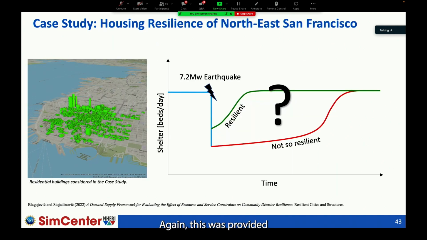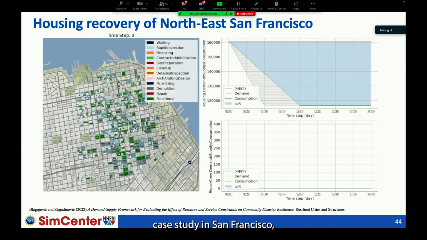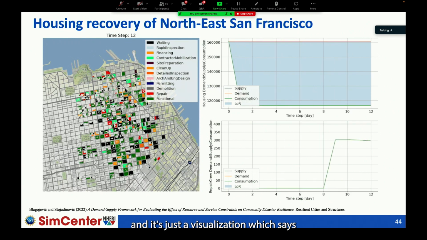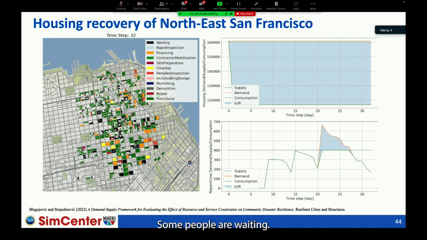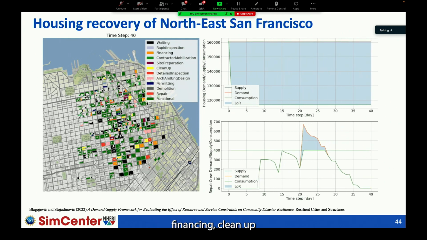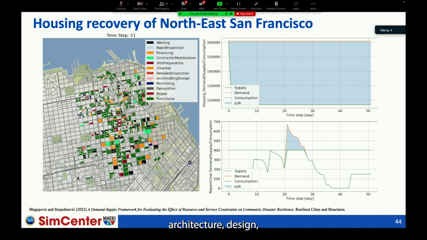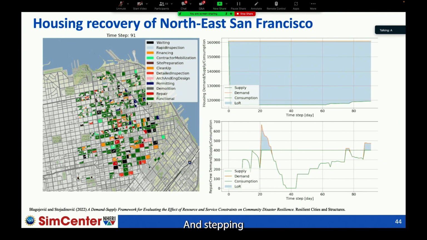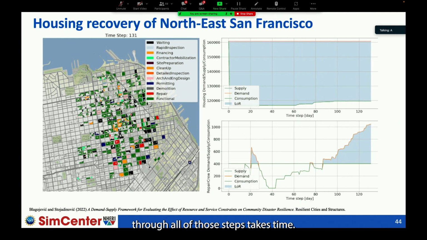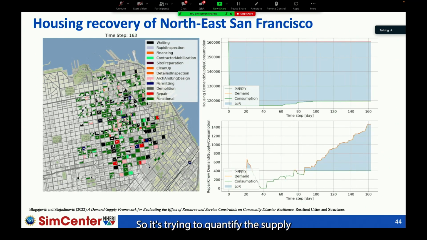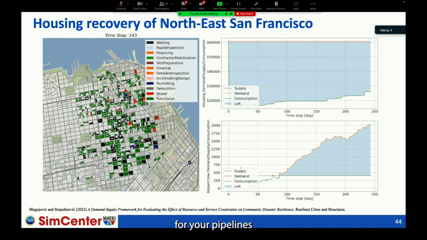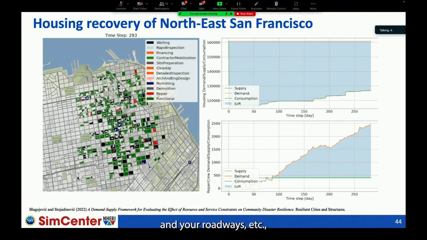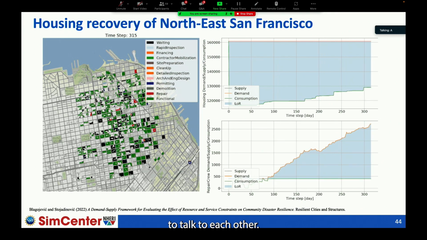Again, this slide was provided to me. This is a residential building case study in San Francisco, and it's just a visualization which says, these are all the steps it actually takes to recover. Some people are waiting. They're waiting for inspection, financing, cleanup, architecture design, permitting, demolition, etc. And stepping through all of those steps takes time, so that's just for the housing part of it. So it's trying to quantify the supply and demand for that aspect, and then you would do something similar for your pipelines and your roadways, etc., and try and get all these things to talk to each other.